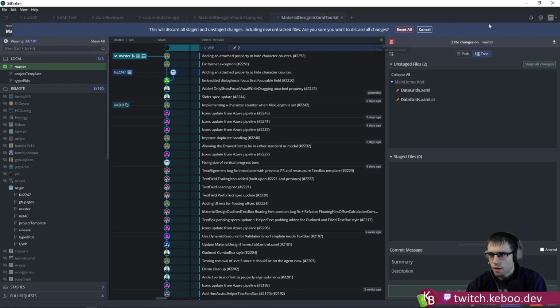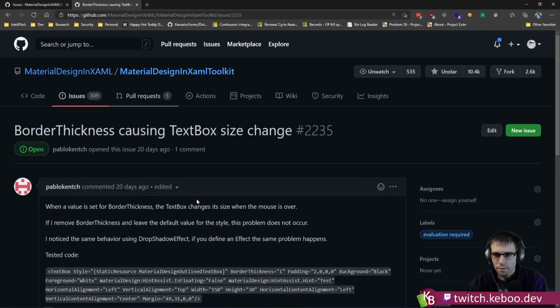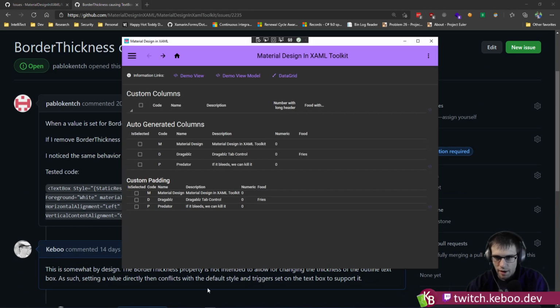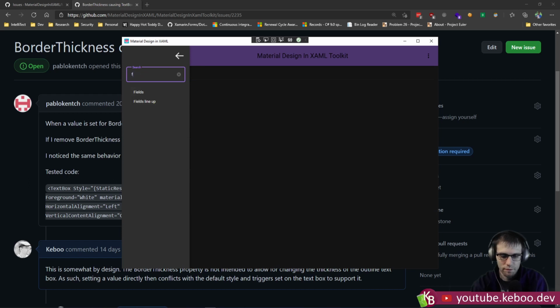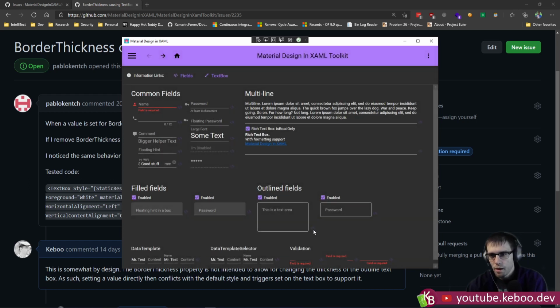Okay, so border thickness on the text box. We're going to throw this data grid stuff away for the moment, and let's go back to the text box. So the issue is this outline text box. If we jump over here, go back to our old friend. All right, boom. We've got these outline text boxes. And the problem is the expectation is being able to change the border. The problem is that's not the intent of how that property is supposed to be used. However, given that we've seen multiple people have this problem, that's clearly how people want to use it.